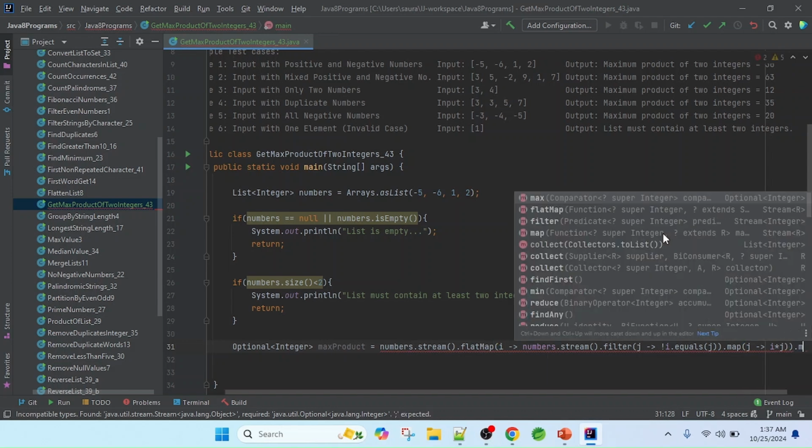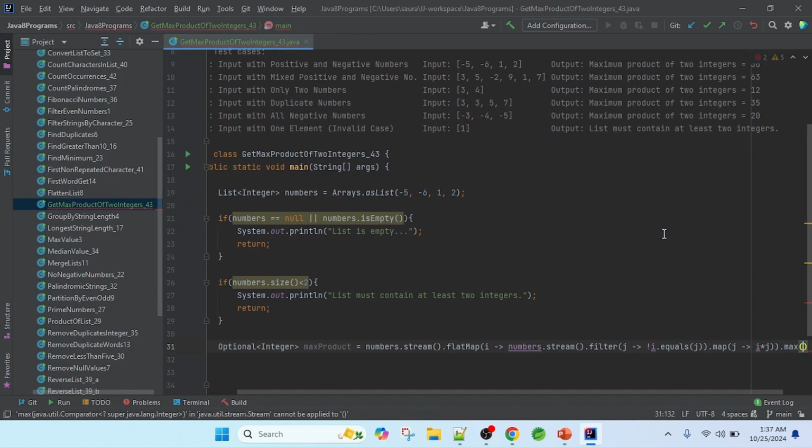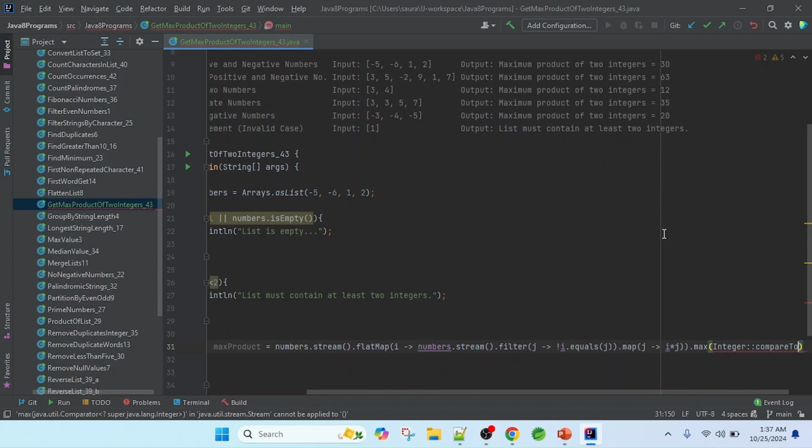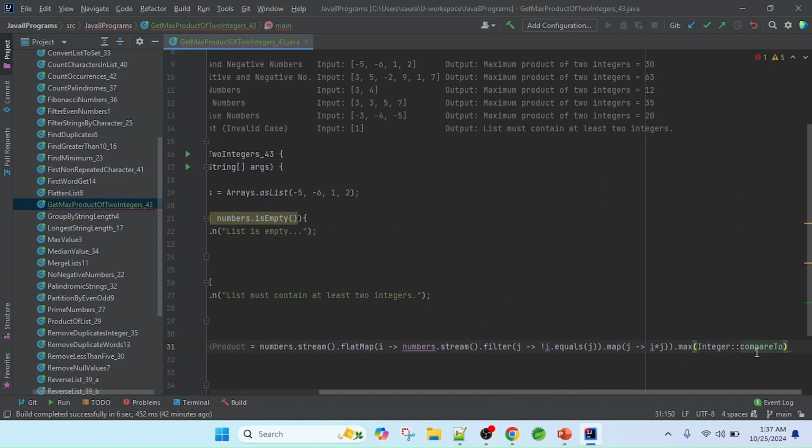So now I'm going to collect the value here, the maximum. In the max we need to call the compareTo method. So I will use the Integer class, colon colon reference operator, compareTo, and now I'm going to append a semicolon, then terminate the process.